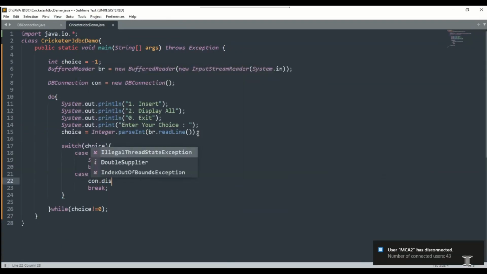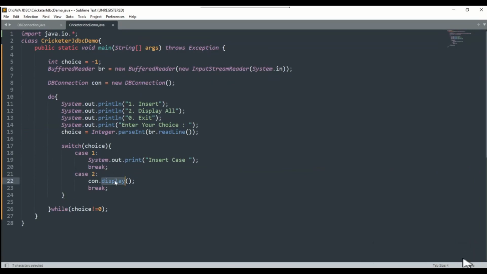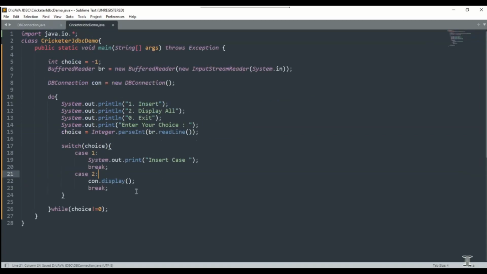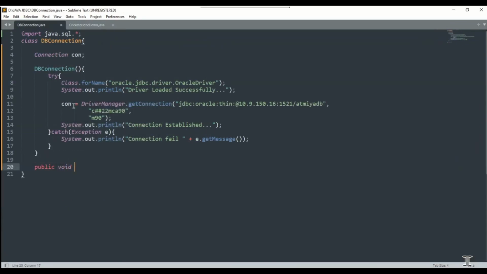Now in the second case, I will display all the records. For example, I will call a method connection.display, but there is no display method available in our model. So we need to create a display method for the DBConnection class. So here I will write public void display.